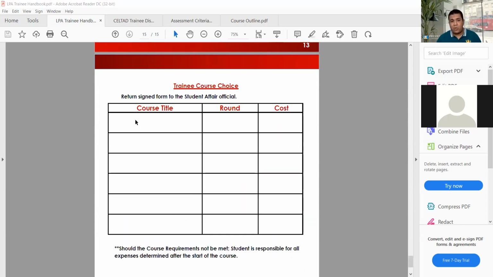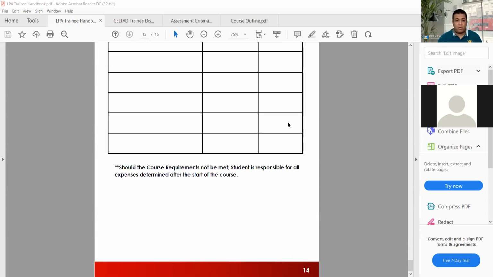And here you will write your course title, your round, and the cost of your course, because this is needed for those who are in the accreditation organization. So for that, it's very easy for everybody to start reading.